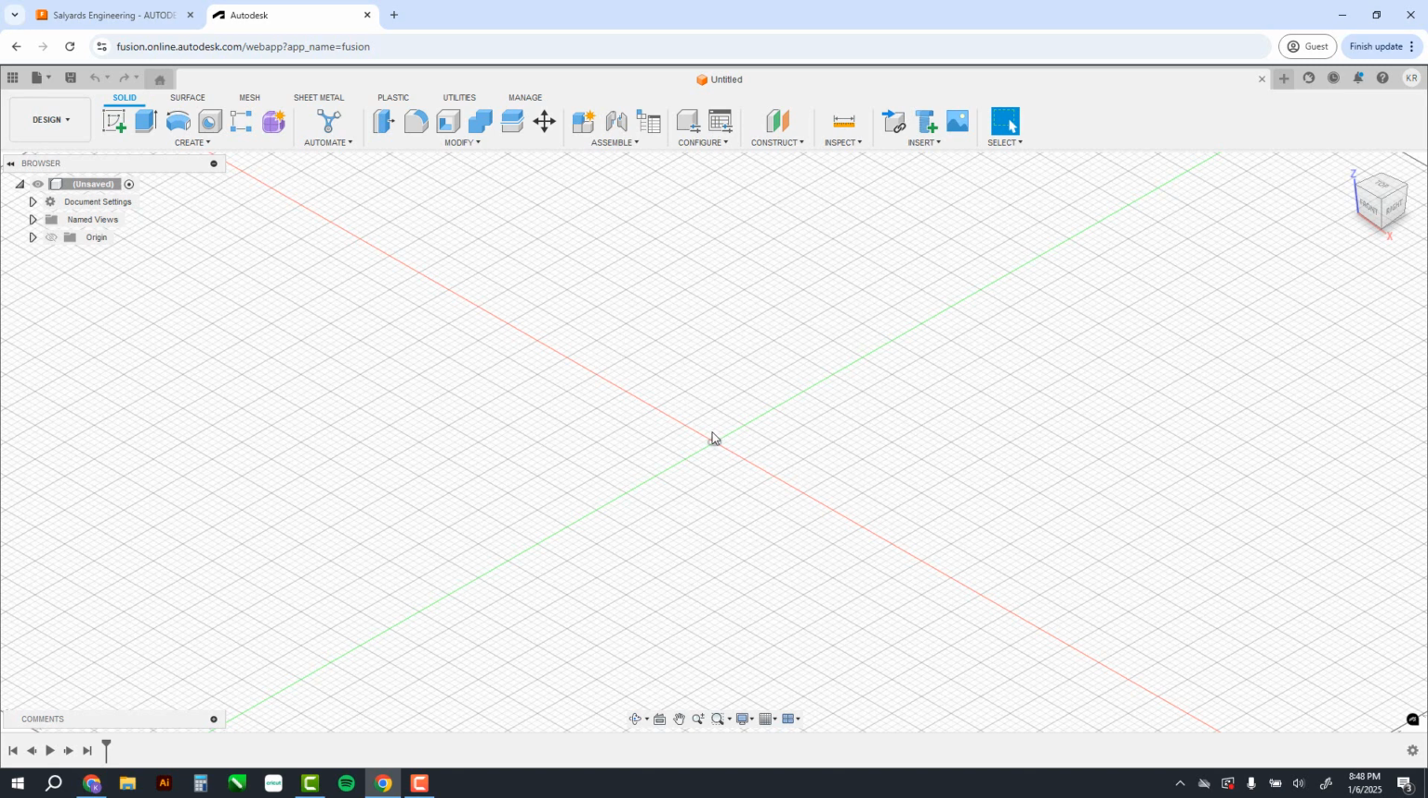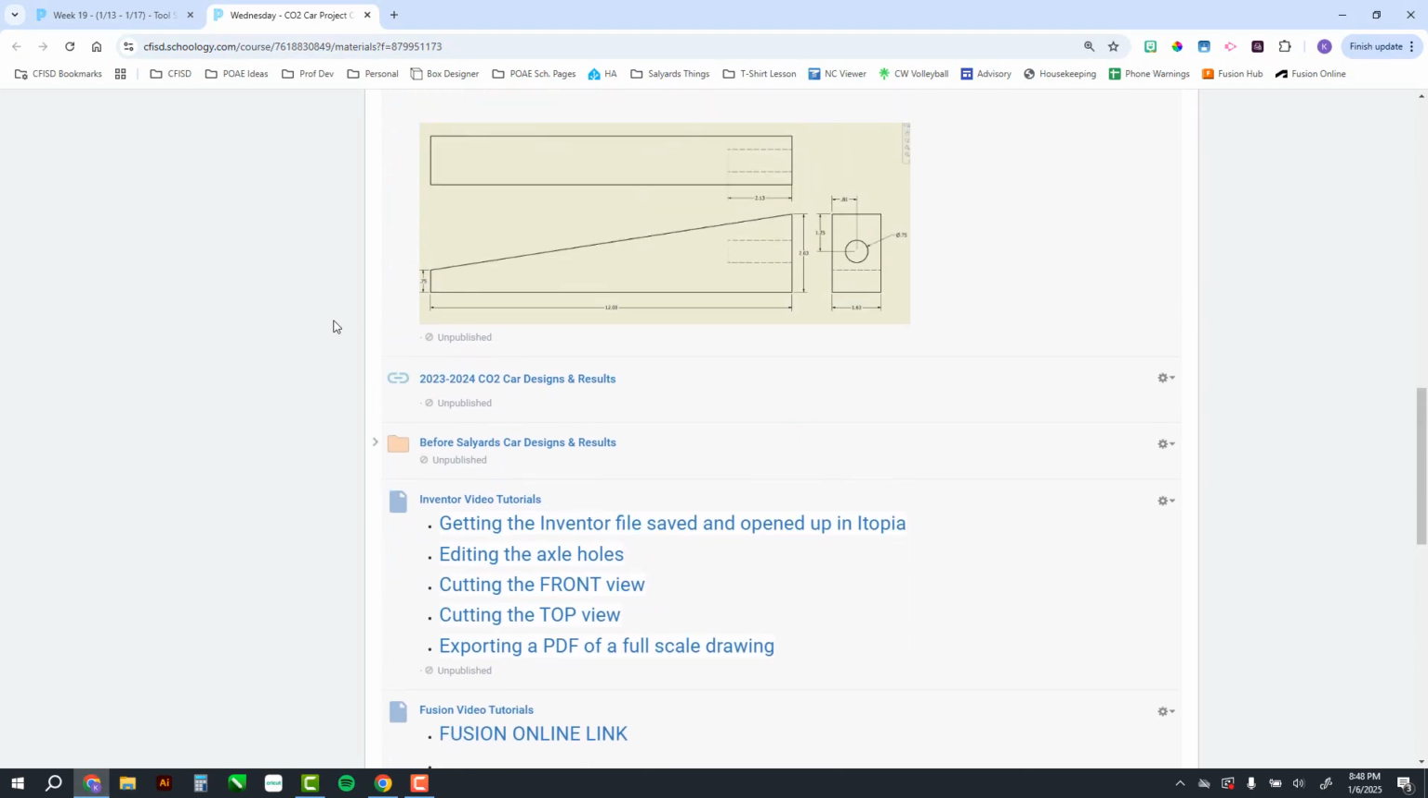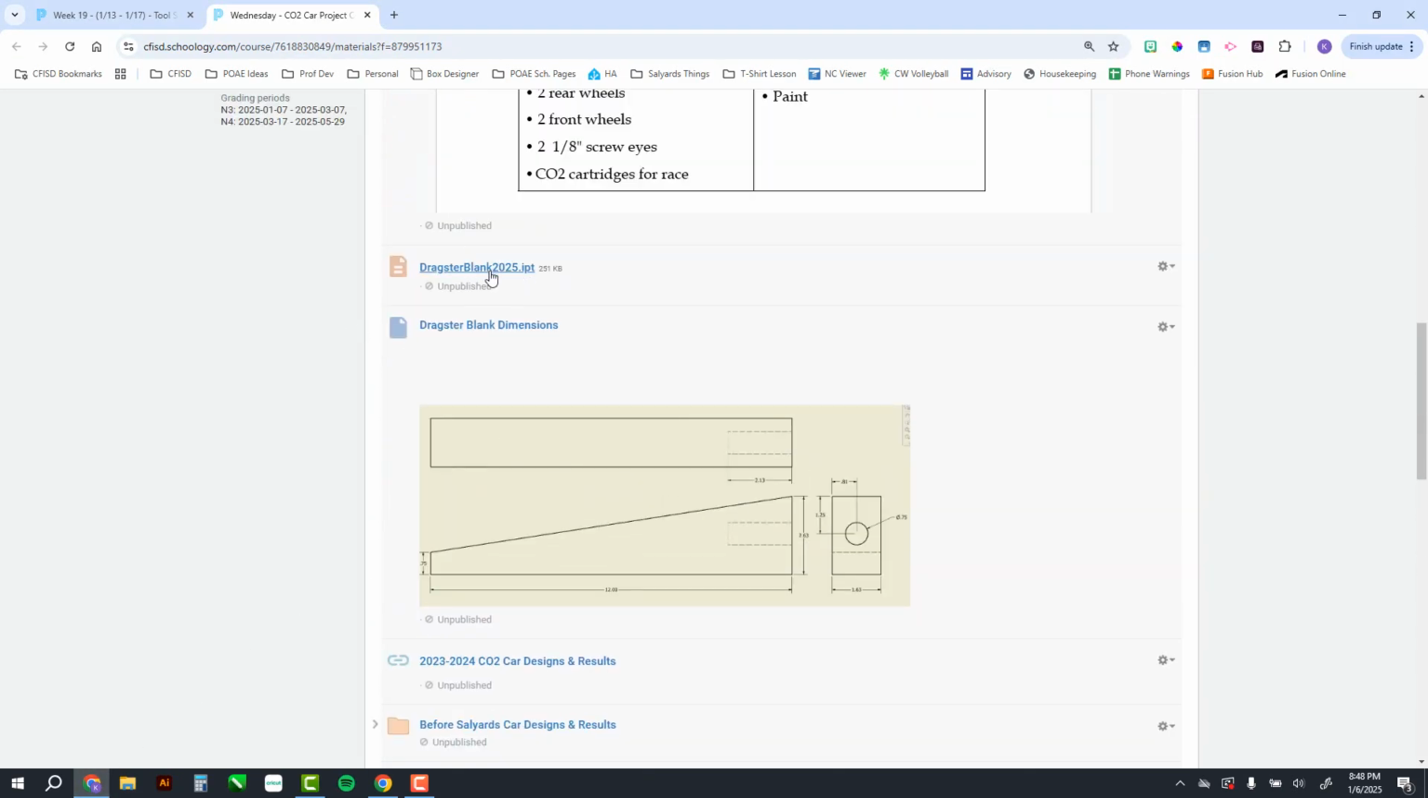All right, now you are not having to redraw the car blank. I already have that made for you. So you have to get to it though. It's a little different than the other guys are doing. Okay, you will not be using this file right here. That is what Inventor kids are using. You guys are using something different.